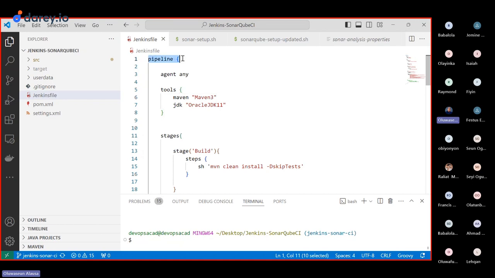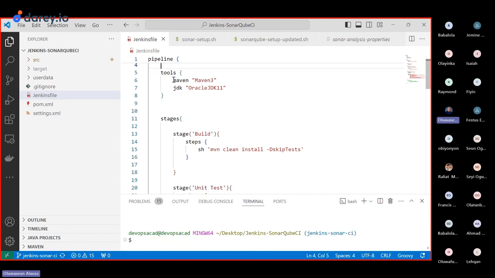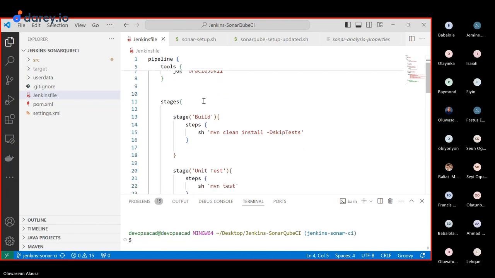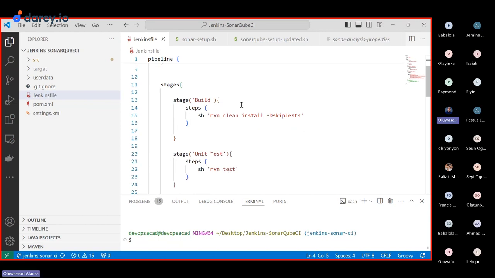So here, you start with your pipeline. So you open your curly brace. Agent is basically any system, right? So now we're using the Jenkins server itself to run the job. And then tools, we have Maven, we have JDK. So these are the two tools we're using. Under stages, these are the different phases of the job that you want to run. Okay. So the first stage is going to be build. We want to build the application.